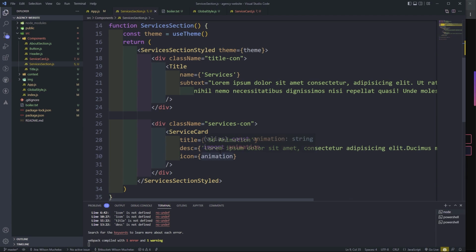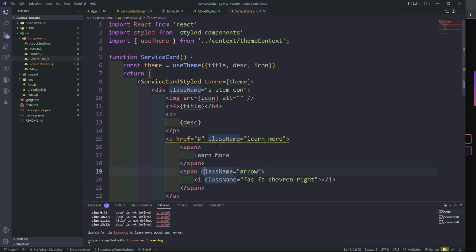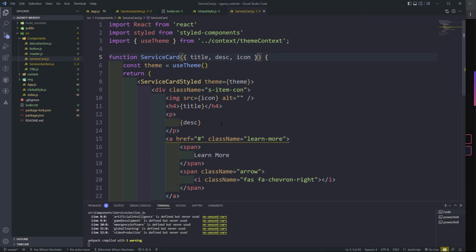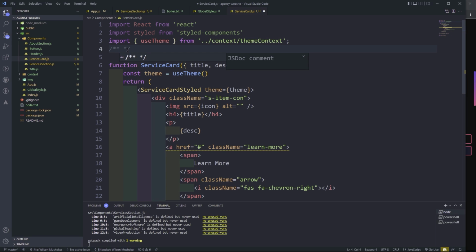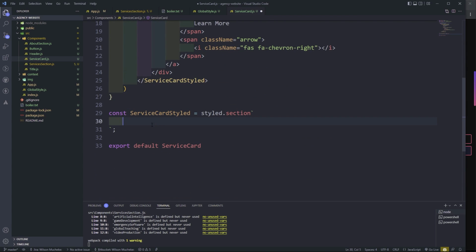Okay, so icon is not defined. Title, description, icon. Okay. Oh, we're getting this on the wrong thing. It should be in the service card, not in the use theme. Okay, there you go. So now everything works. I'm going to disable ESLint again. ESLint disable. Okay. Sorry.